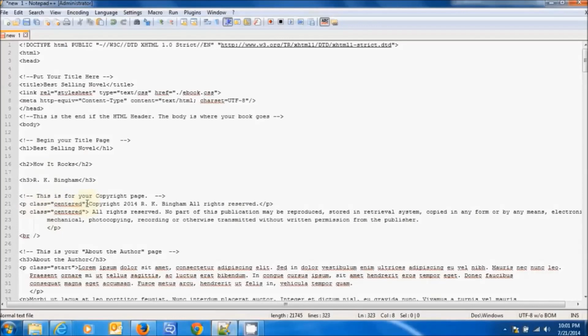So there I've got copyright 2014, all rights reserved. Then there's the end tag for that. There's another starting tag for the centered text that I want to follow that, all rights reserved, etc., blah, blah, blah. Then I put my closing tag there. So that takes care of the copyright page.